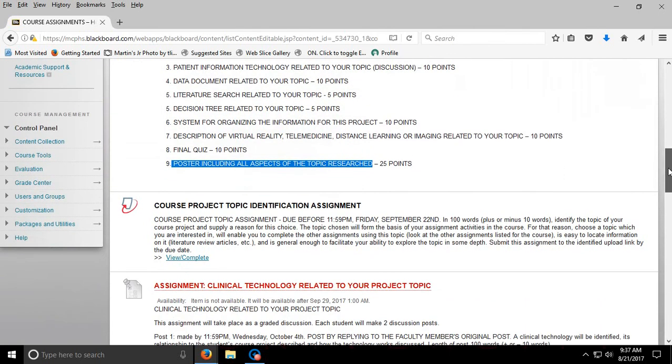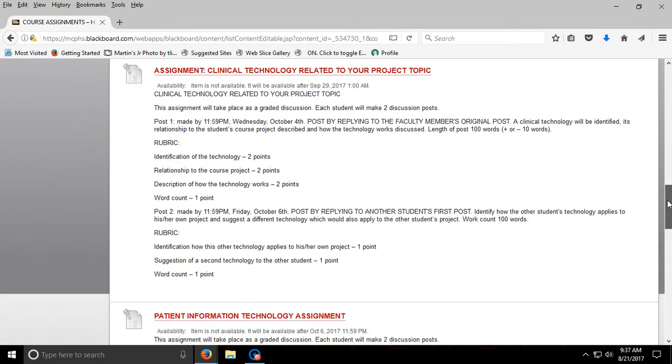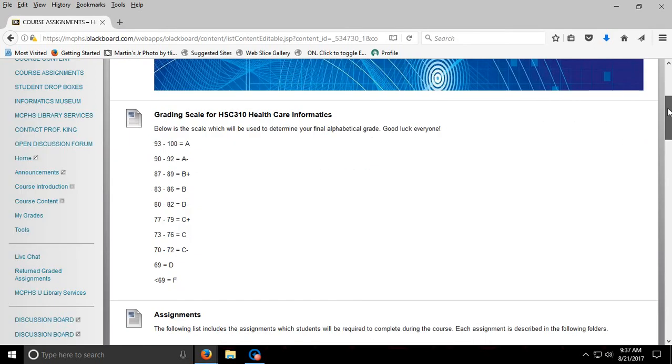And below are the assignments, and they will be available as they become active. The first one is your project identification assignment, and then the other assignments will become active with instructions on how to do them. So those are the assignments that you will need to complete.